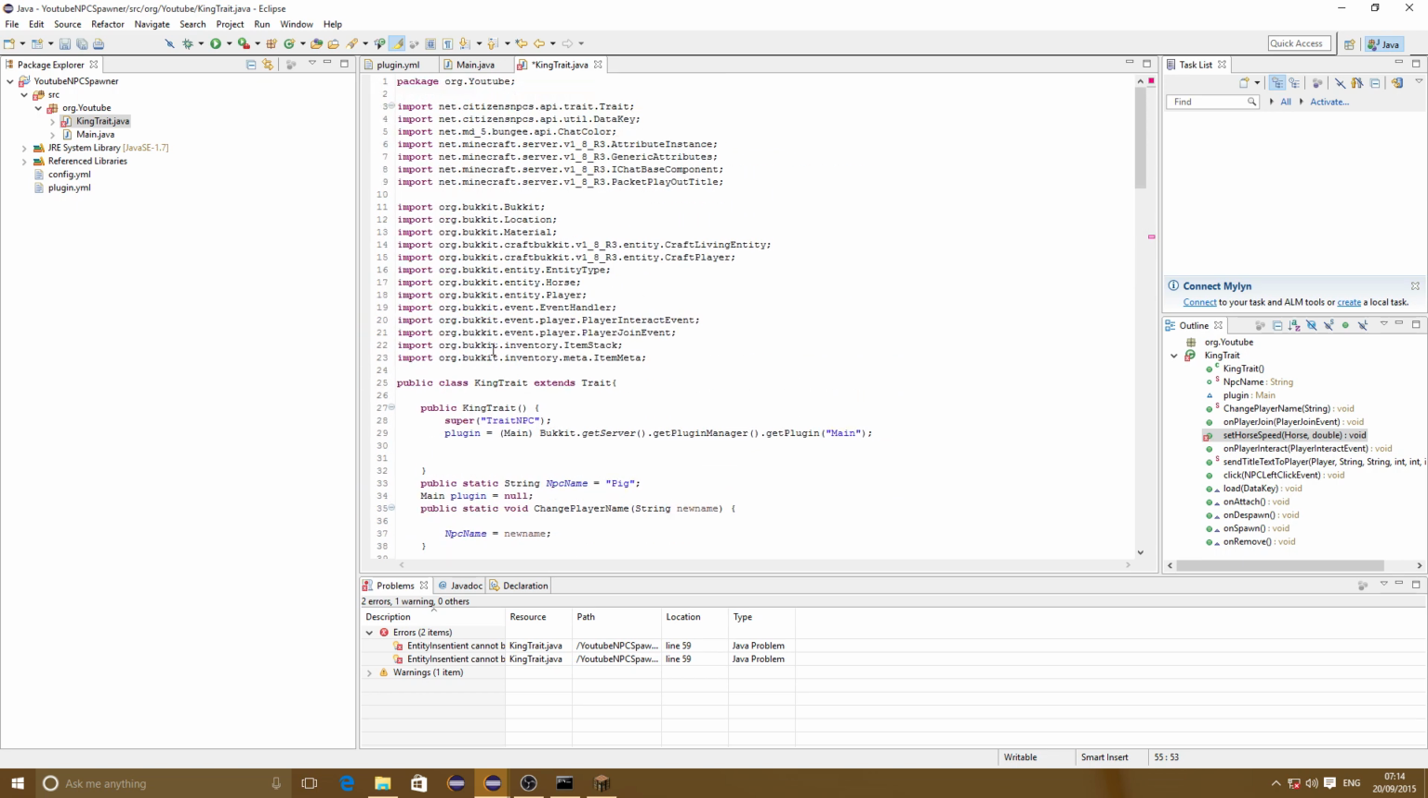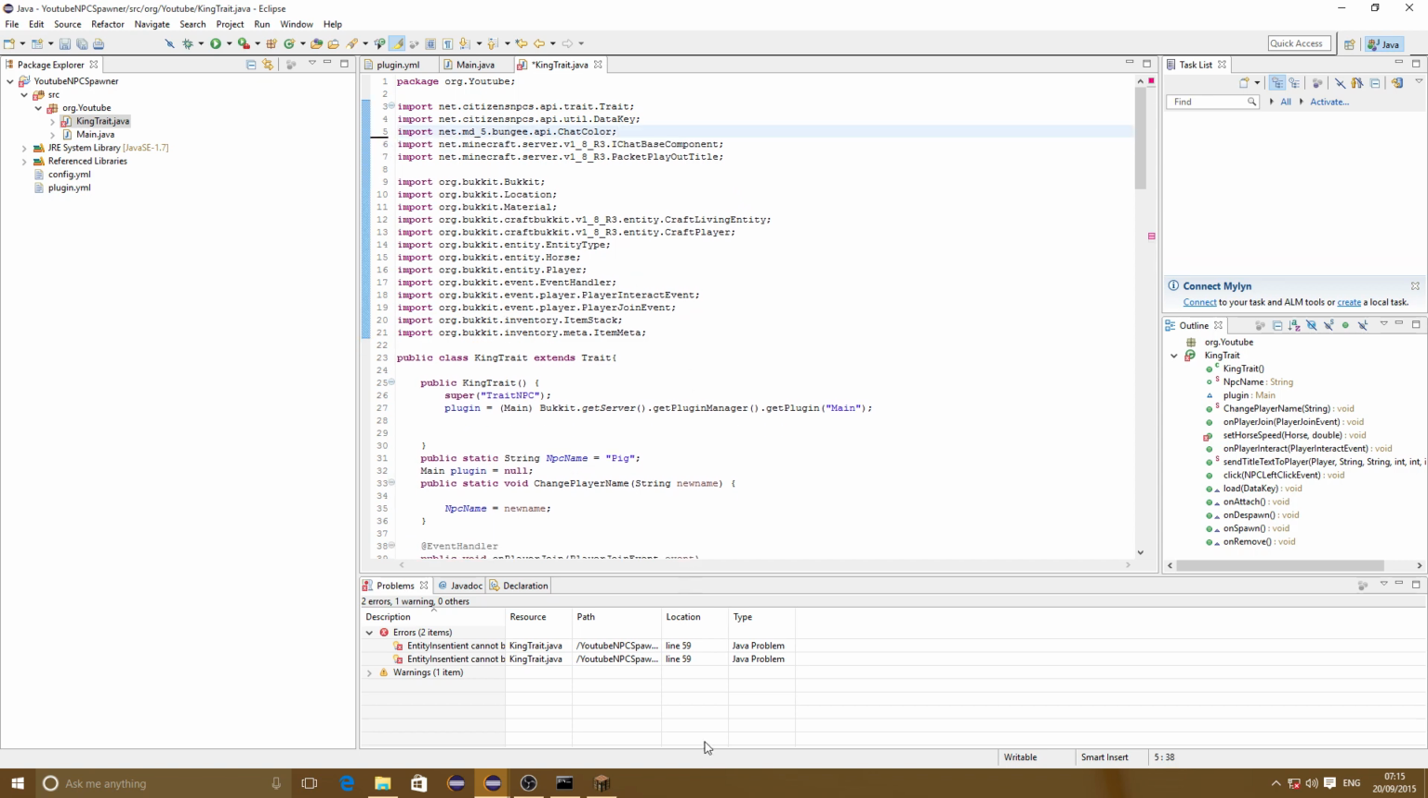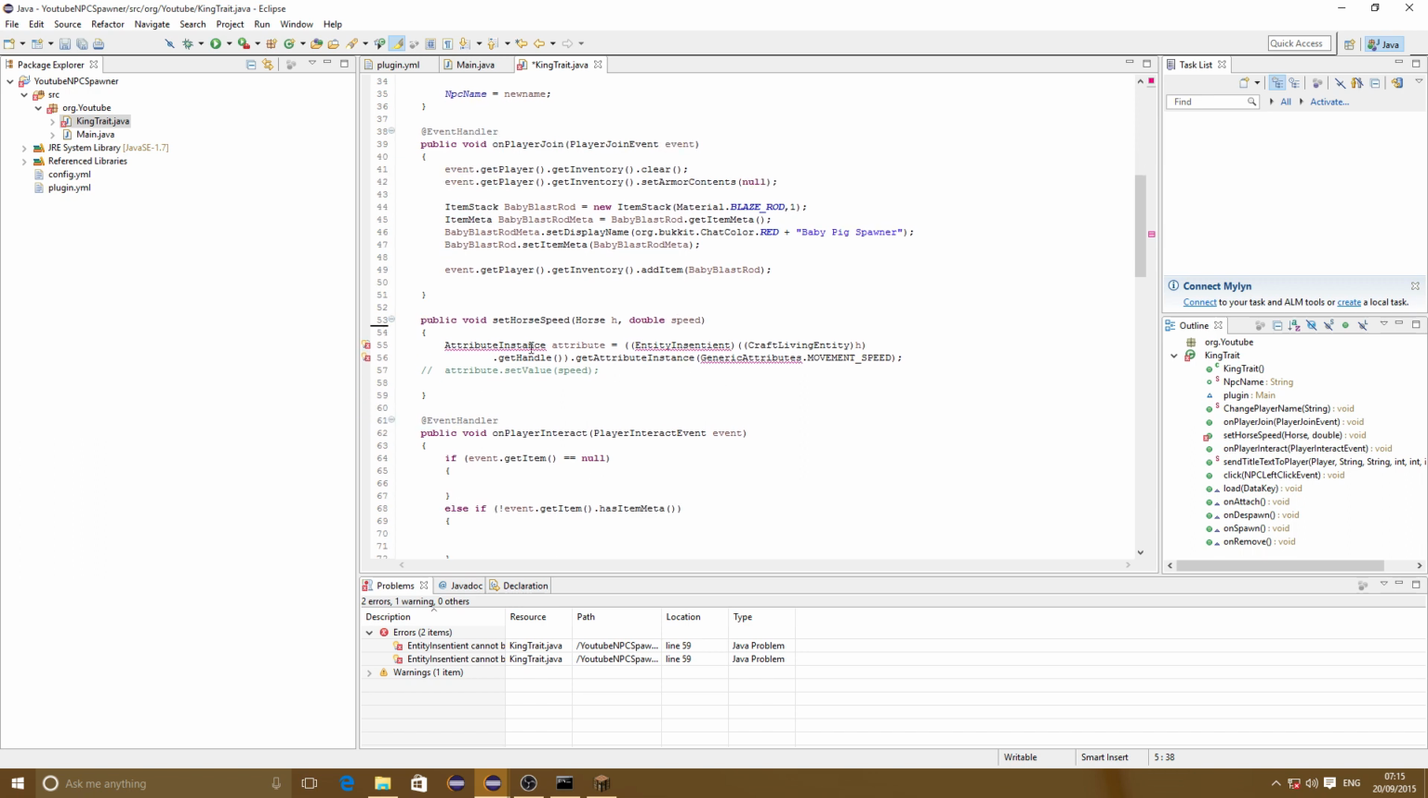So what you just got to do right now is go to the top, and you see the attributes instance and the generic attributes. Just remove both these two lines, and then if you go back down, it will now have this error back up. But now this should be working fine. If this is working fine, then it isn't working.